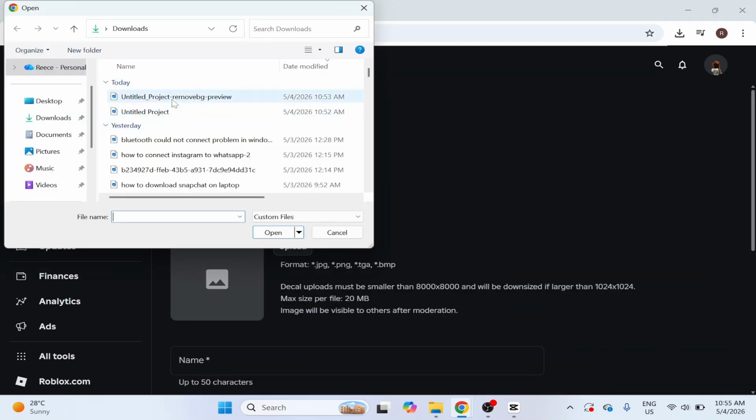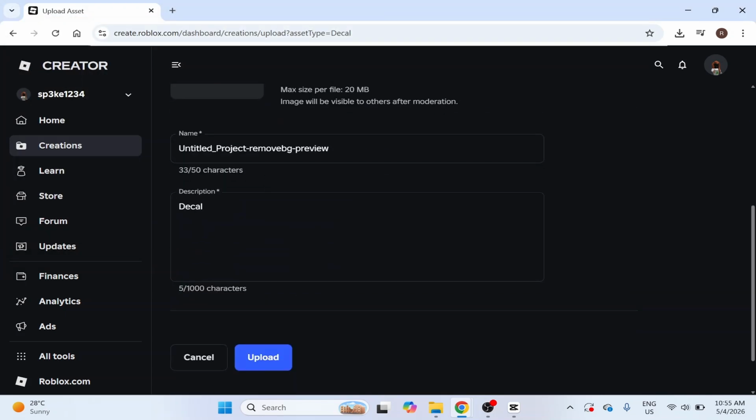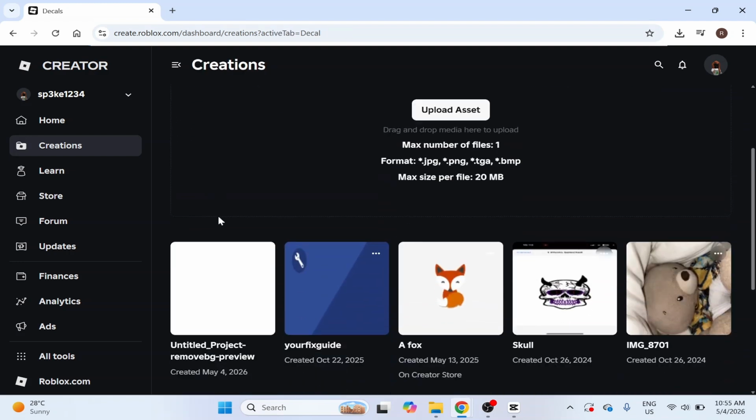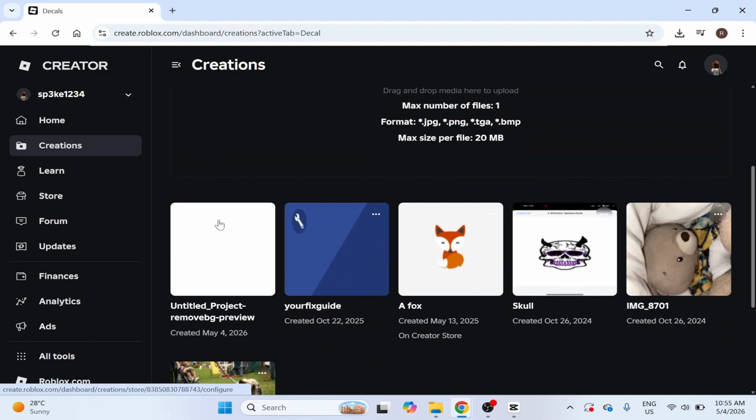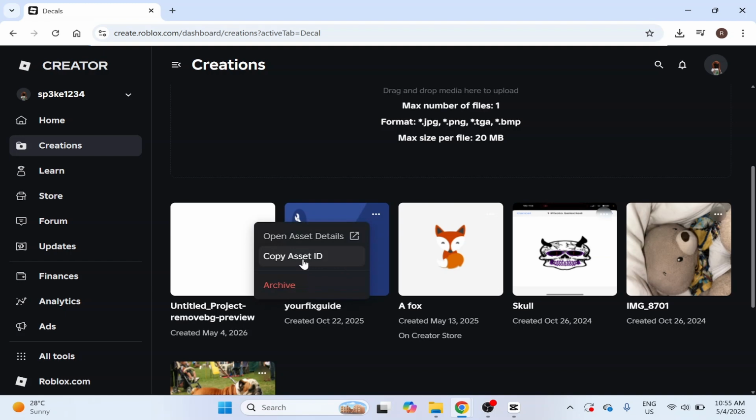You can then go and upload the file that we just removed the background from. You can scroll down and you can decide to give this a name and a description and press upload. Now once it's uploaded, if you scroll down, you should be able to find it from this list. Click on the 3 horizontal dots next to it and press copy asset ID.